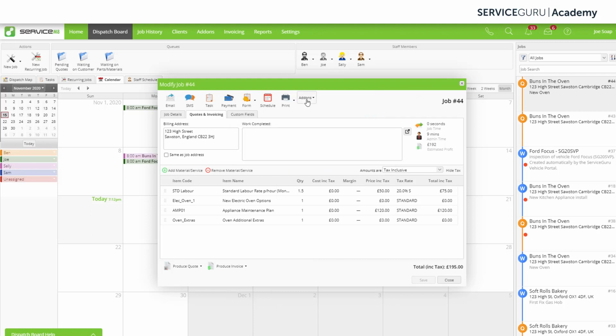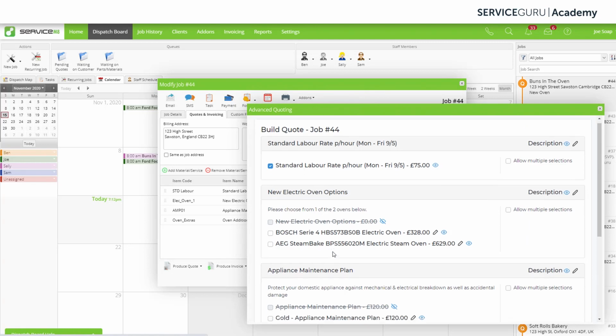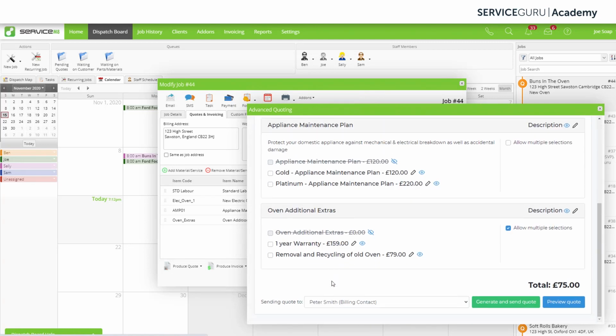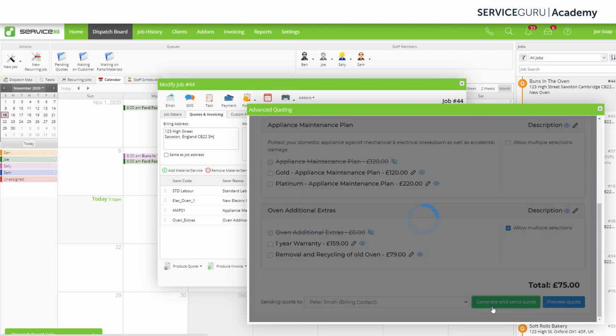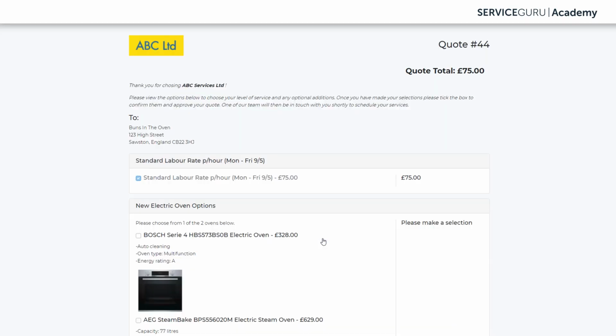and now let's generate and send off our report. So we'll open up the add-ons section, Advanced Quoting, scroll to the bottom. Now to send off the quote, we can select our contact. So in this case, let's go Peter Smith and hit generate and send quote. From here, we can also view the quote again.